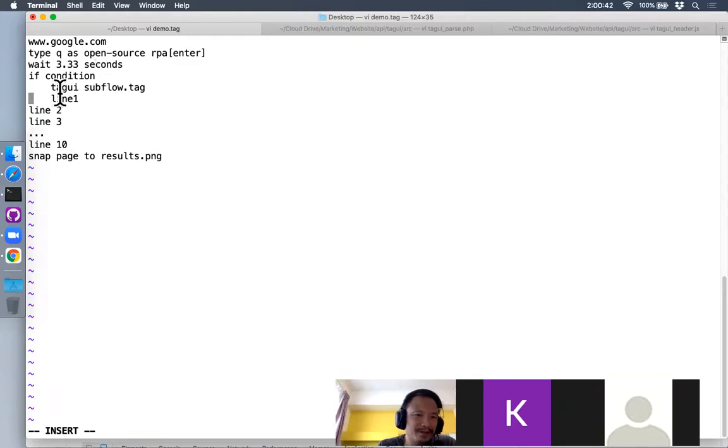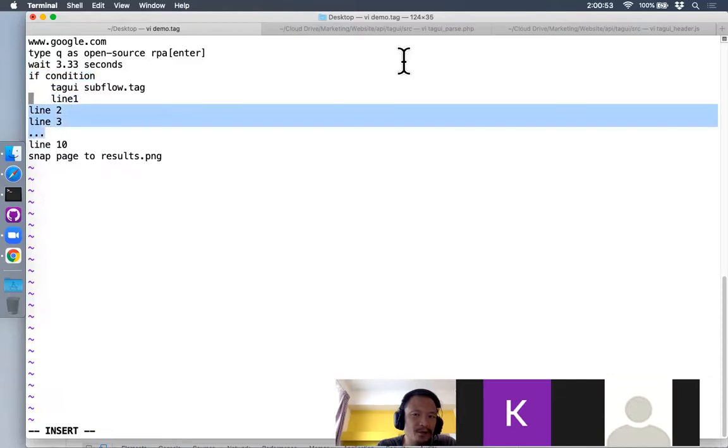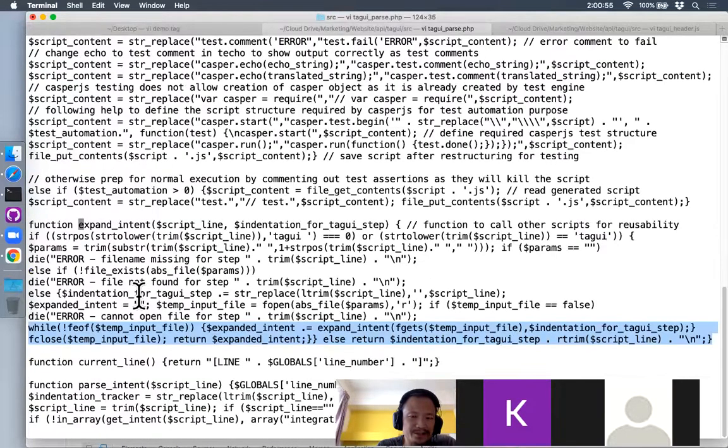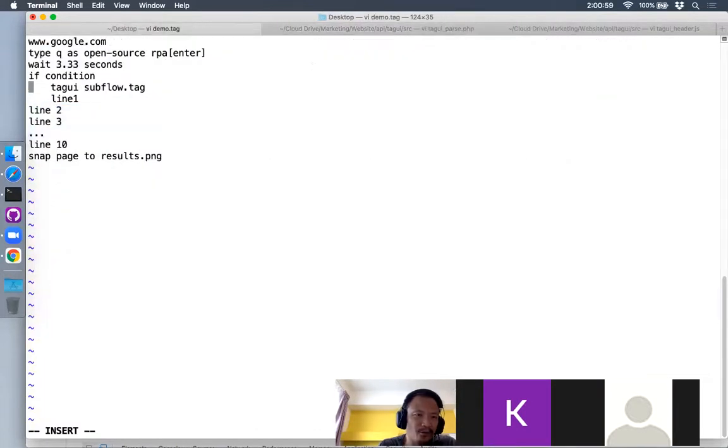Because your TagUI subflow command is called as part of your if condition. So by right, all the lines here should belong to the if condition, and not just one line here with everything else outside. So there are provisions like this within here to check for that, to make sure that when the subflow is called with one indentation here, all of line 2, line 3 are part of the if condition. Then line 10. Like that.